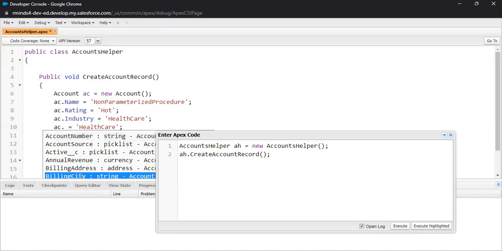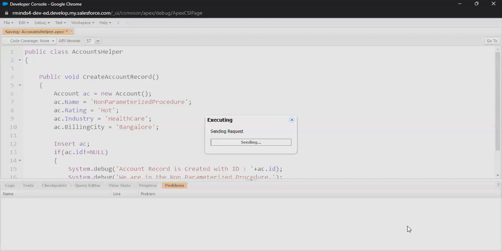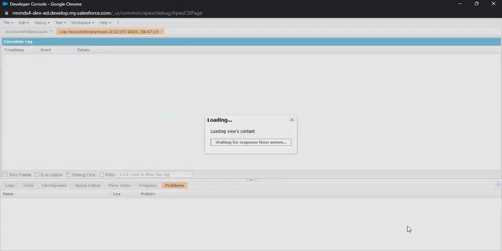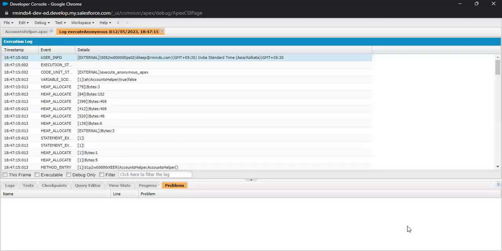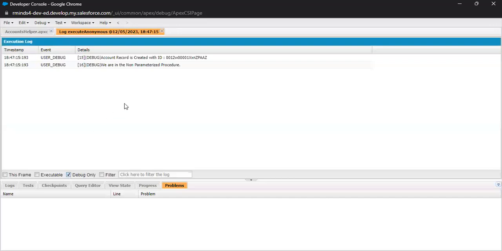Yeah, I'm just going with the IntelliSense. Bangalore. Okay. So let me save and try executing it. Should go well. Right. Okay. So the account record is created with ID 001.